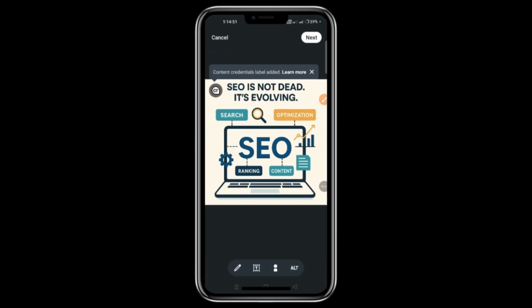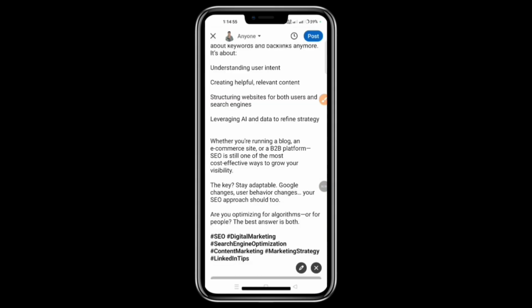This is no matter. Okay, now you are able to add some things on here. Then click on next, and now if I click on post, it's automatically posted on my profile in just a few seconds.